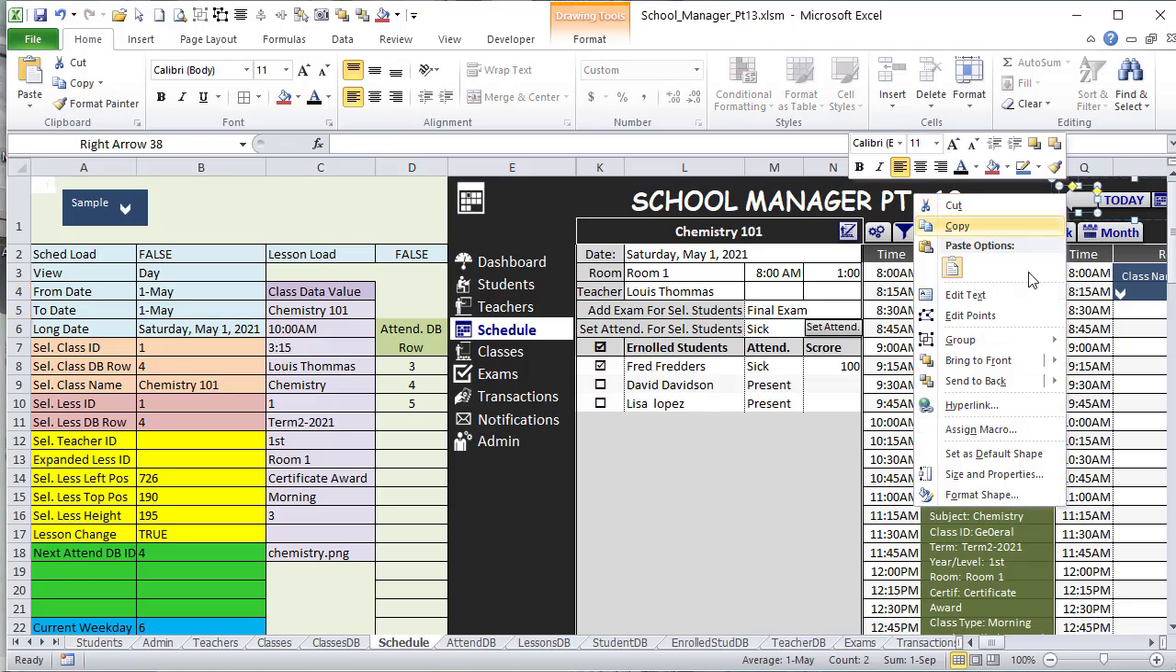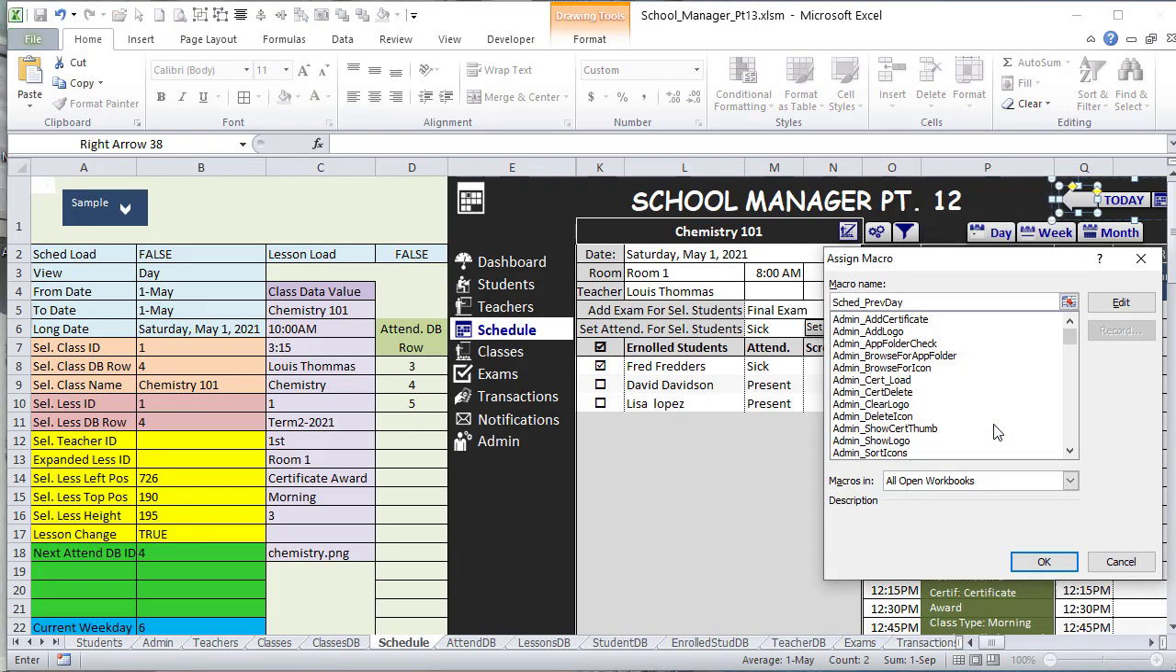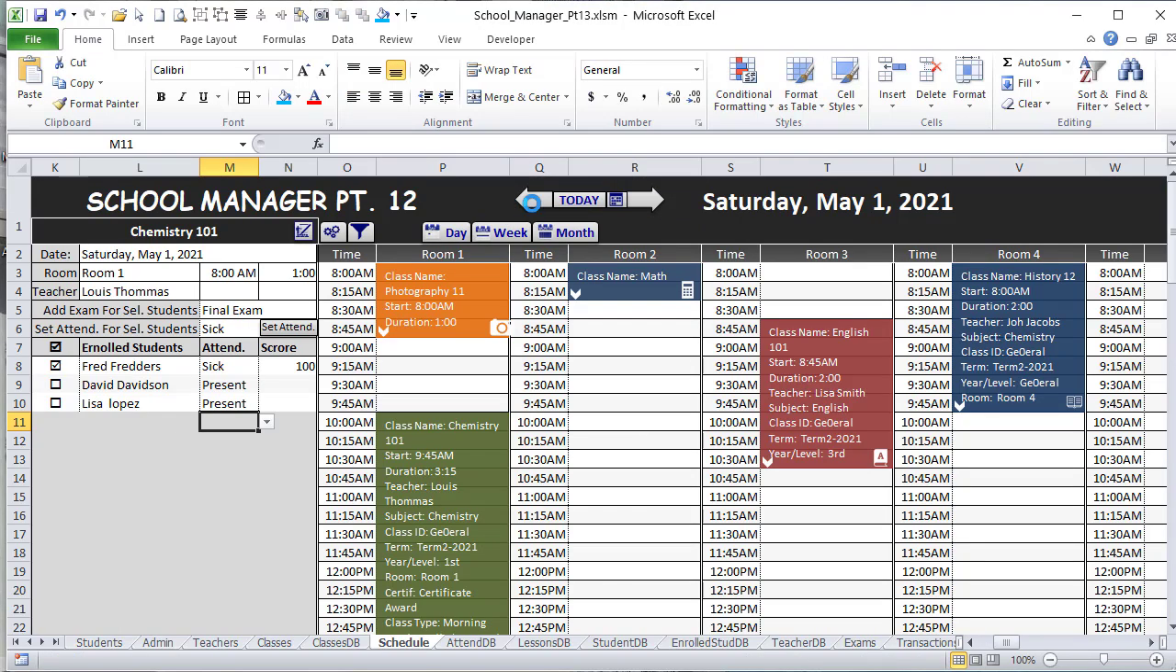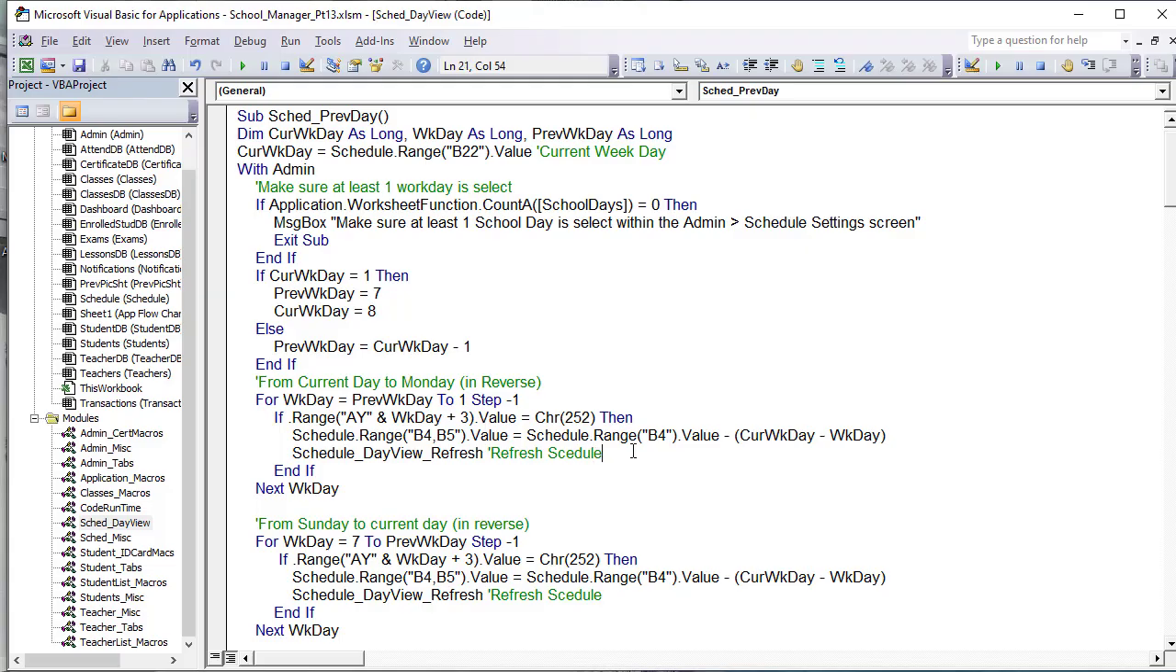So here's the button here. I'm going to right-click this, assign that macro, paste that macro, and click OK. Now we'll scroll over here. We're on Saturday. It will go to, let's say, Friday. Great. All right, so we've got our fifth schedule.